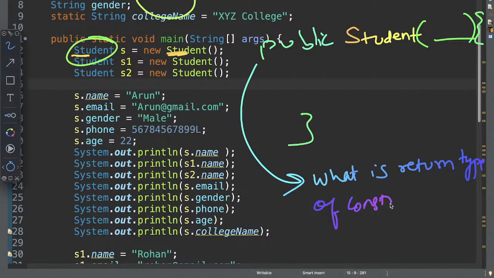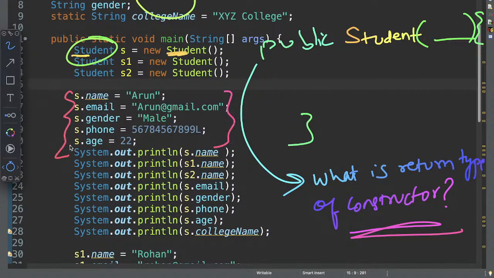So the answer to this is, constructors do not have any return type. Now the counter question for this is, why? So the reason is, constructors are made for initializing the object state. It is not for performing or computing some task. It is just for initializing the object state.